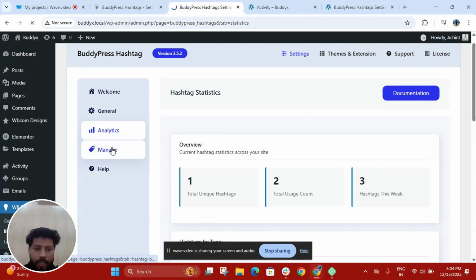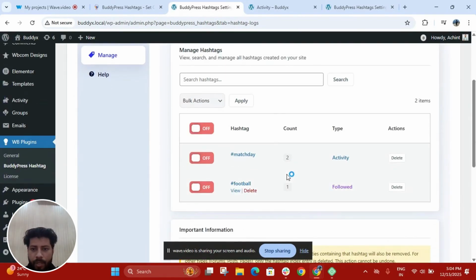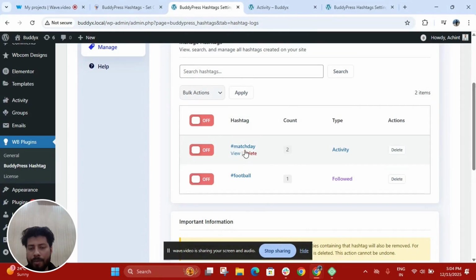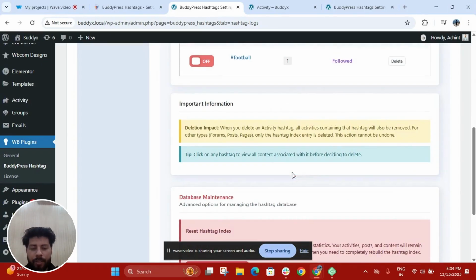Now let's go to manage. Here you can see the count of any particular hashtag, and you can also delete any hashtag you don't want in your community.